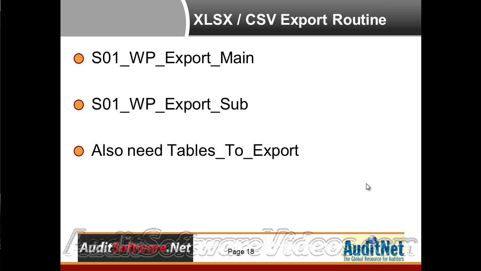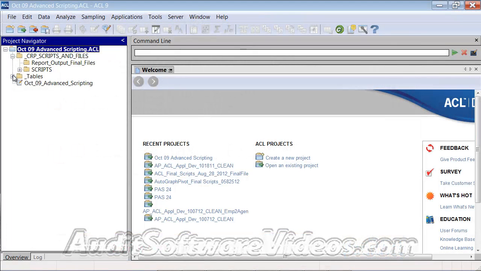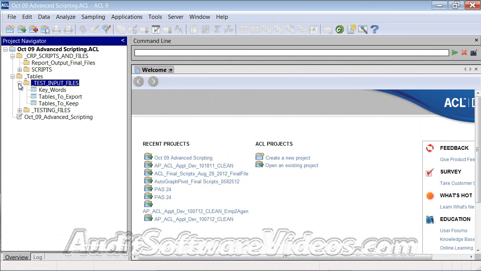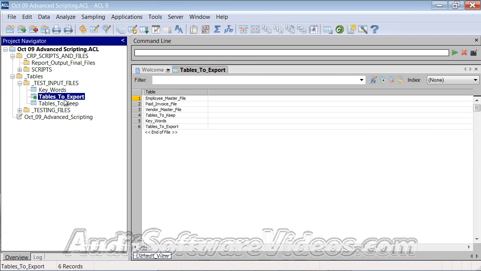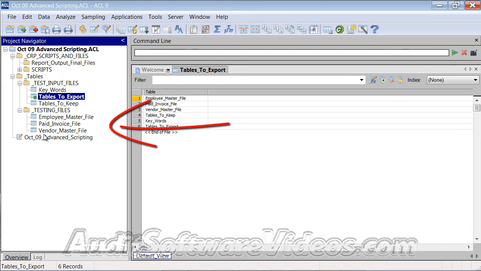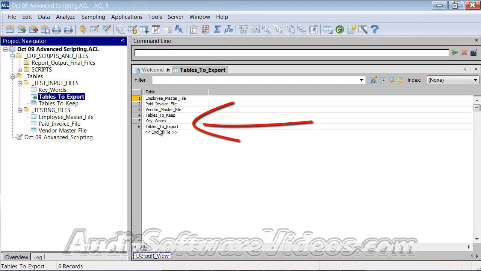So let me now go over to ACL. We're going to be working with these two scripts as well as one table. So the table, let's start out with that one. I like to put in my test input files, these are files that are more constant. The one that we're working with is called tables to export, and this will have all of the standard tables that come with the tool set. So we have the employee master file, paid invoice file, vendor master file, tables to keep, keywords, and tables to export. So it's basically nothing created, and we're just exporting that.